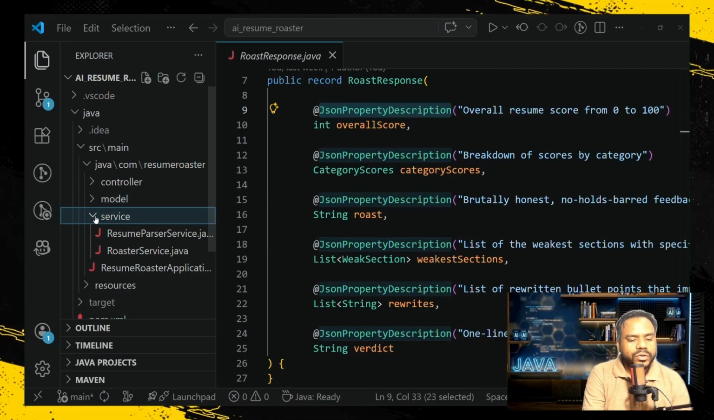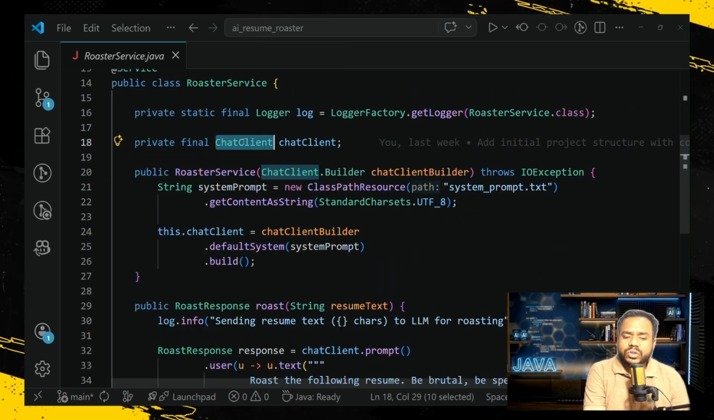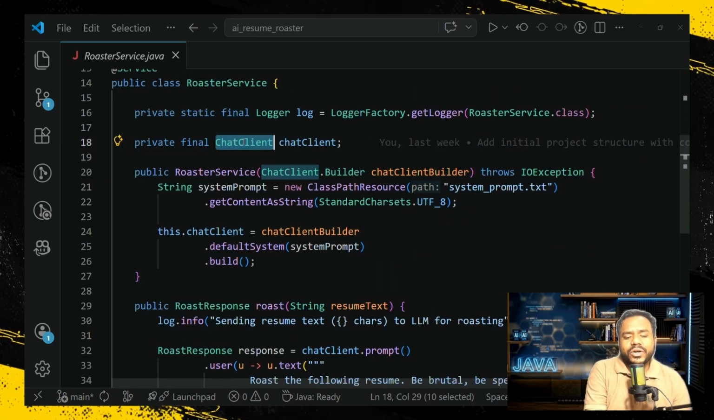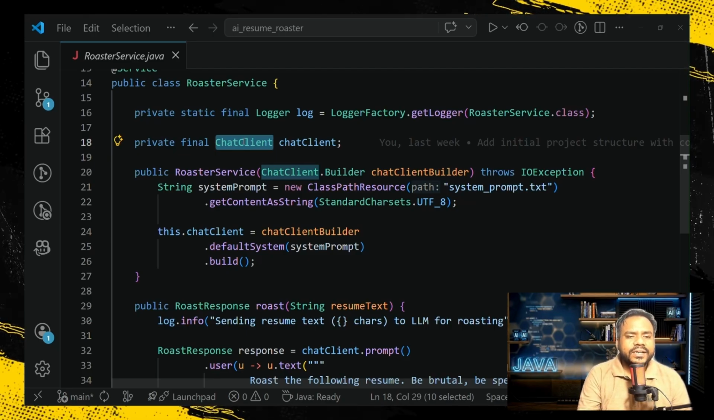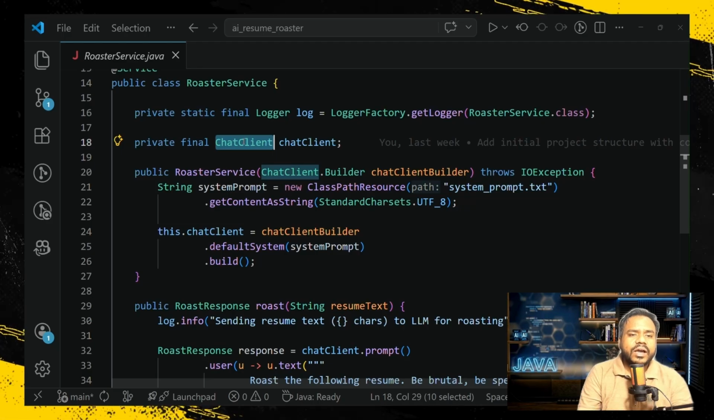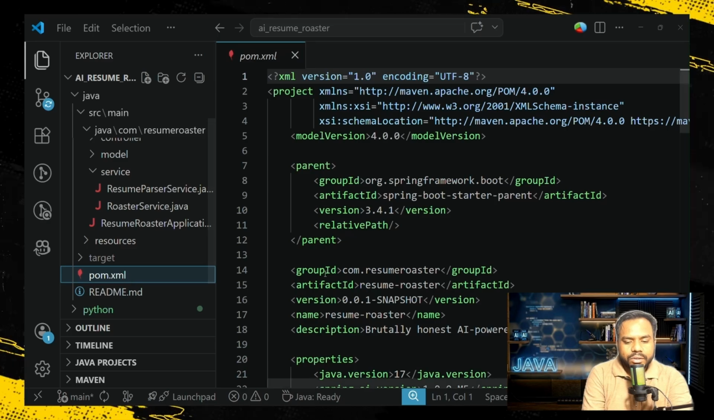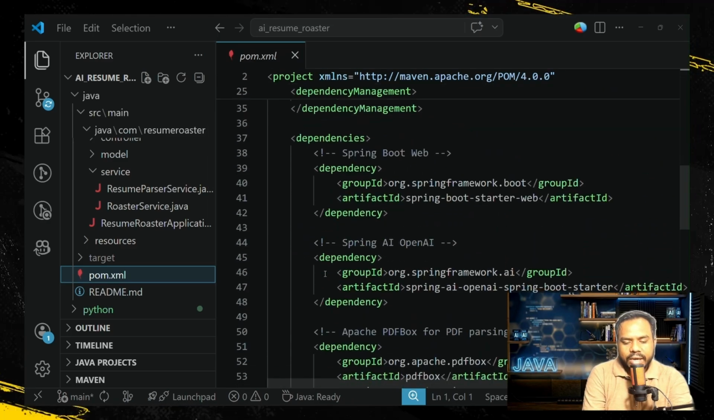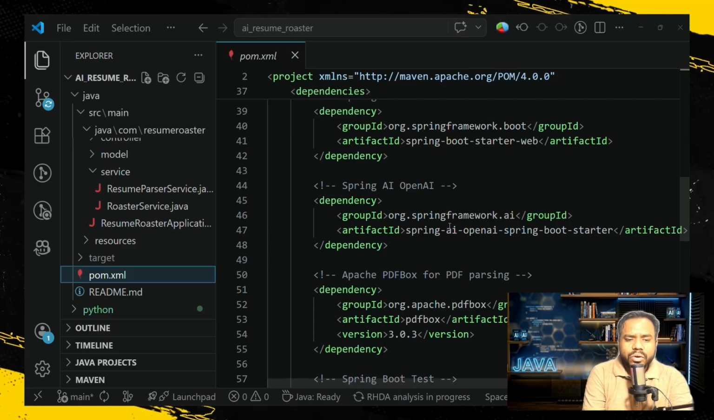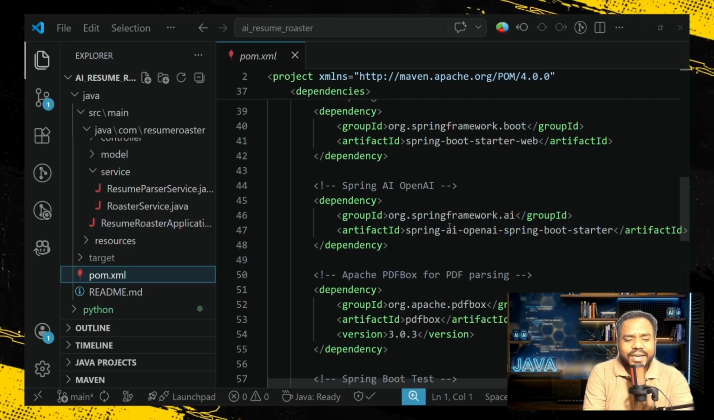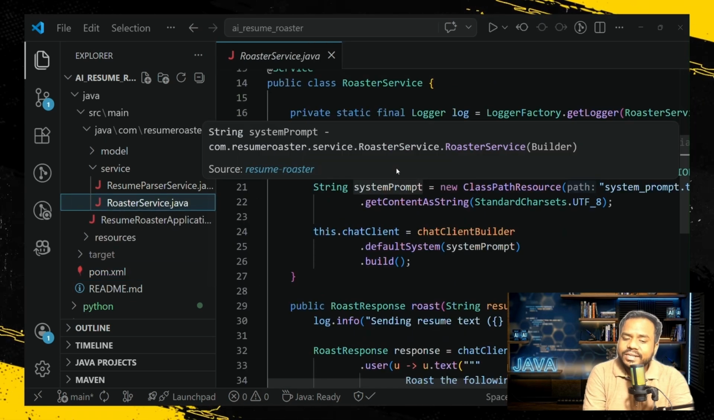Okay, let's move to the service, and this is the roast service. As we are using Spring AI, so we are using the chat client to do the actual LLM calls. Chat client under the hood uses chat model. You just add the right implementation jar in the Maven and Spring wires it up. So I'll show you how we have passed the correct jar, and you can see we are passing the Spring AI OpenAI starter. So what Spring does out of the box for us is it binds the OpenAI chat model implementation with your chat clients that you have used over here.